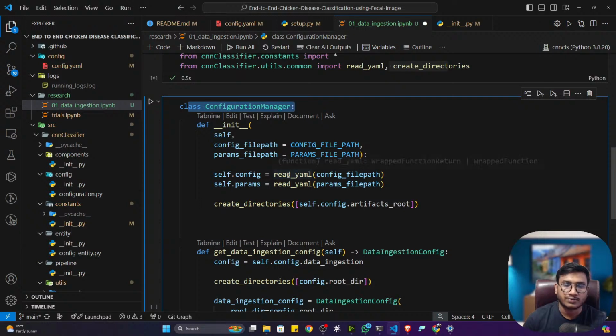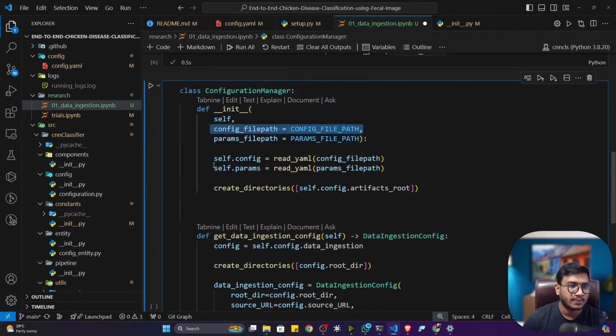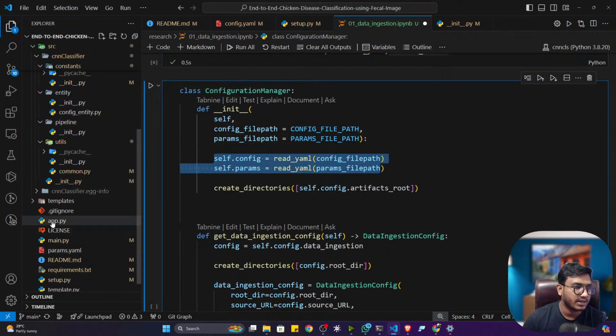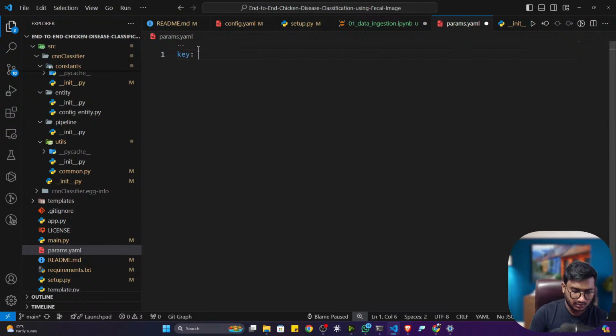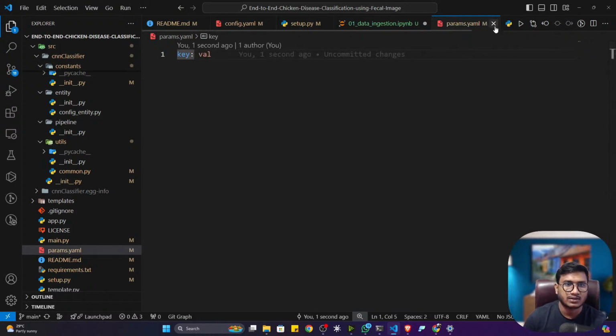Now you can see this is my entire configuration manager class. Inside that I'm reading the YAML files. You can see the config YAML file and the params YAML file, I'm reading both. But the params YAML file is empty, so I have to add some dummy value. Here I can write key val like that. Later on I'll change it whenever I initialize the model. As of now, let's give the dummy value.